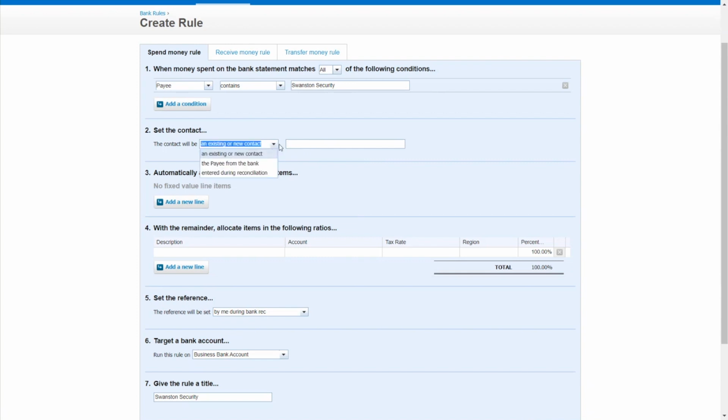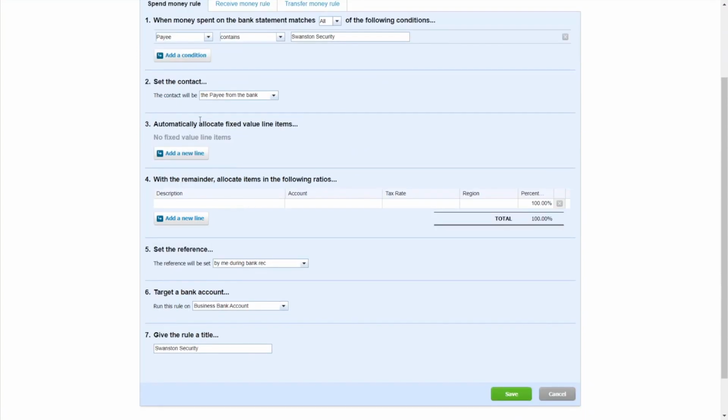So the next thing we've got to do is set a contact. So this is who the contact gets loaded against every time the transaction happens. So you can say that you want it to automatically set the payee from the bank, or you can type in the name of the payee that you want to have paid.